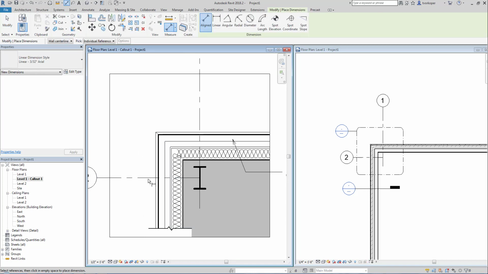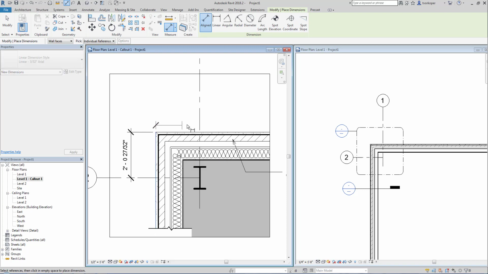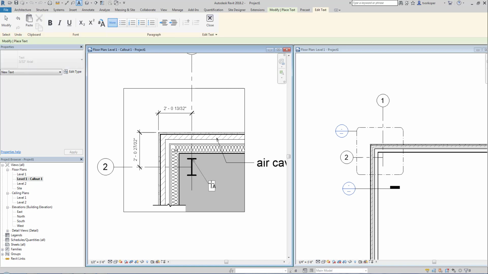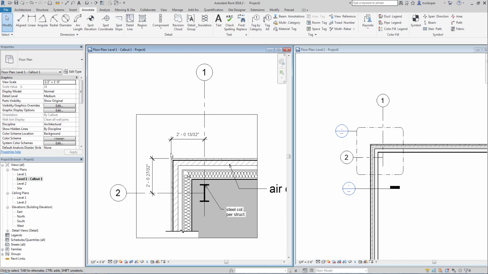We can add things like dimensions to this detail, and again, they're view specific. And more text. This might say steel column per structural. And that's how you can start to create details with lots of information.